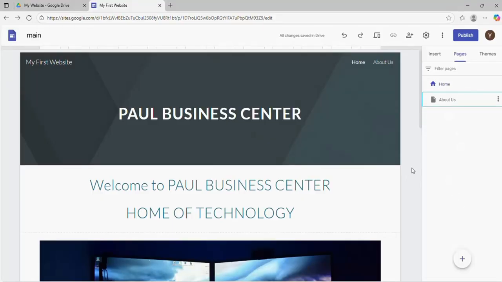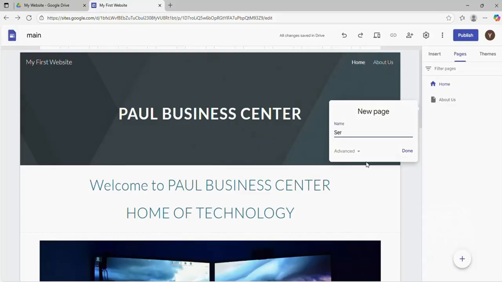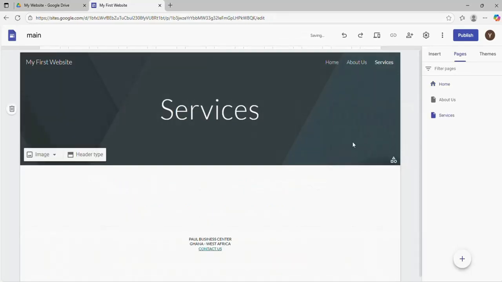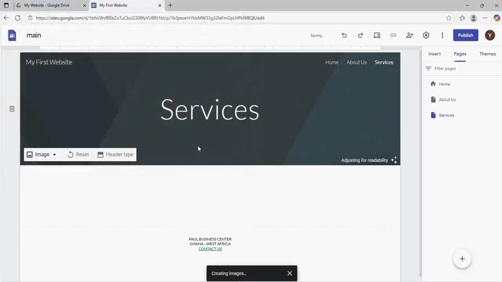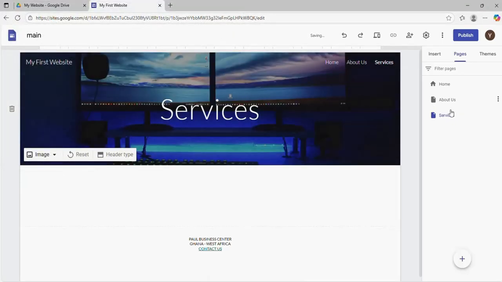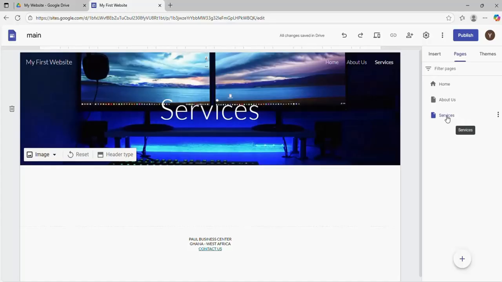Now let me add it again. Services. Then I add the image to the background. Now to rename it, I just have to double click on the name. As soon as I double click, it will be selected or highlighted. Then I begin to type any name.